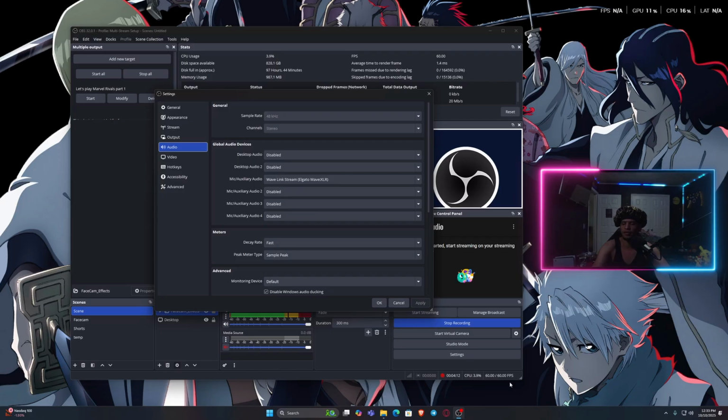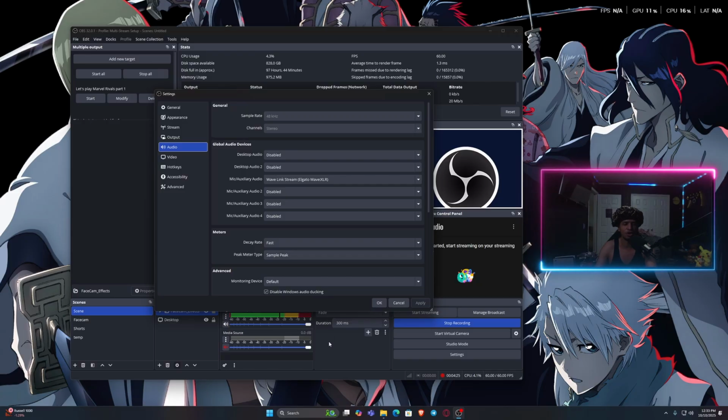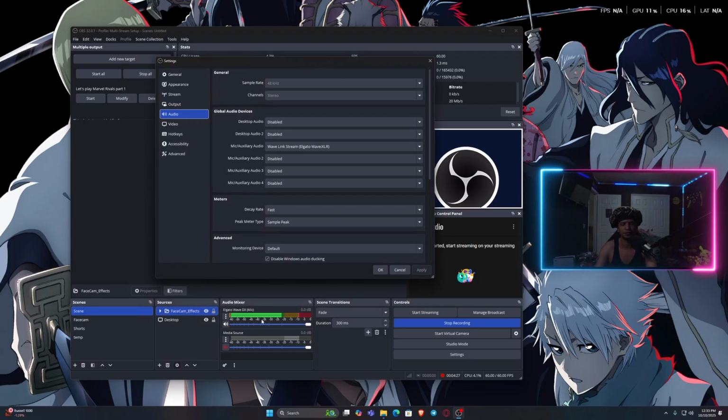Now for your Wavelink software, if you have it, it's going to look like this. This is where you set up all your audio channels and all your mixes. And then they all get sent out through this one Stream Mix channel. And that gets sent into OBS right here. So that's why there's only one audio channel here, because it's all getting mixed up in Wavelink and then coming right on through to OBS.